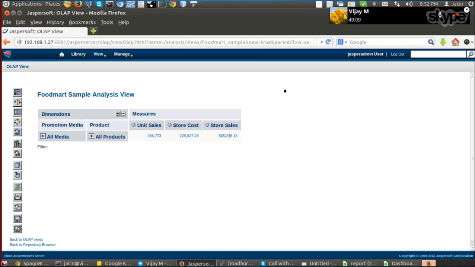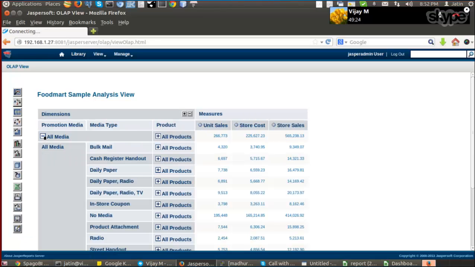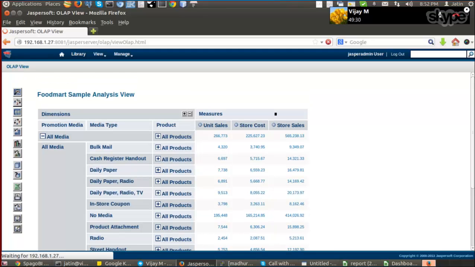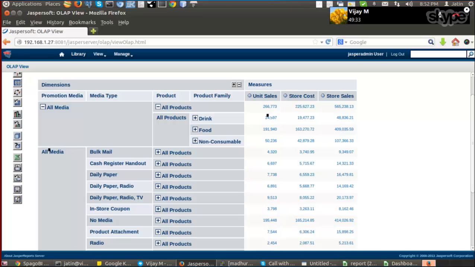Vijay, I think you must have seen something like this, right? Yes. So this is the traditional OLAP view. It is not that user friendly. Actually, I started off with this, but then it's not that popular.